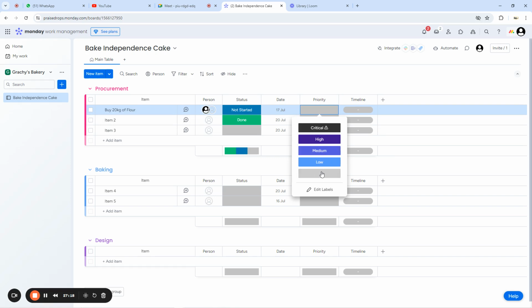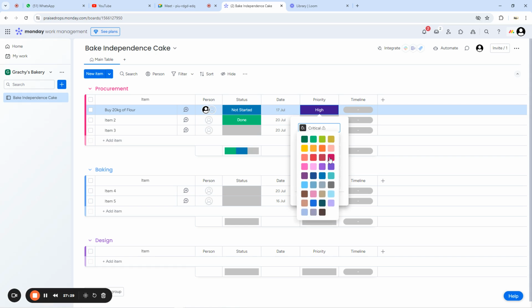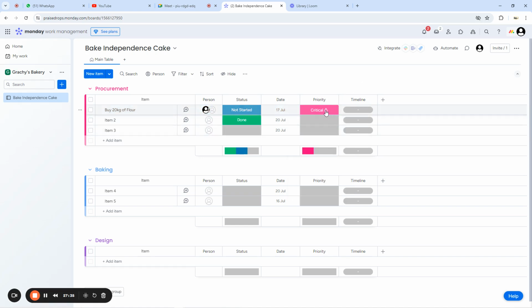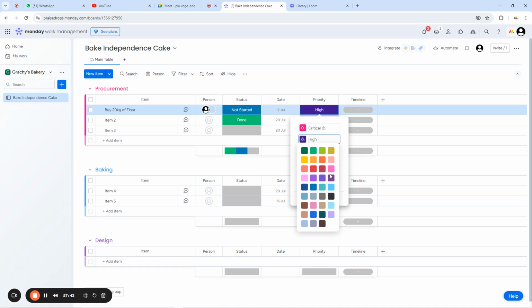I want to give it a high priority. And high priority should be what? Should be red colored. Let me give it a nice color like red to show that it's actually very important. Okay, let's call it critical, or we can say high priority. If you say high priority, then you want to edit it to make sure that it tallies.